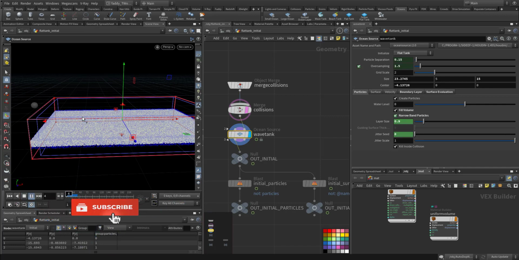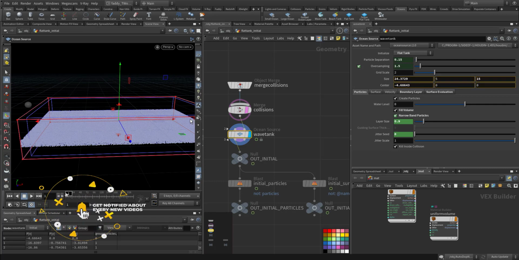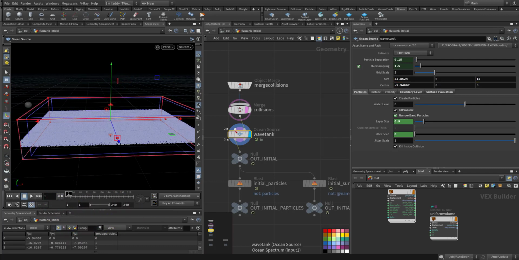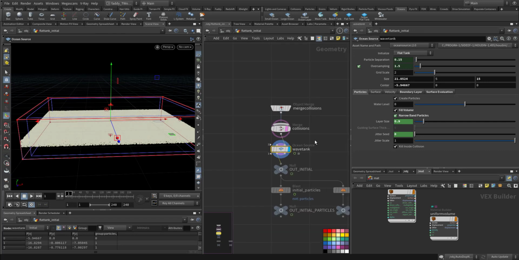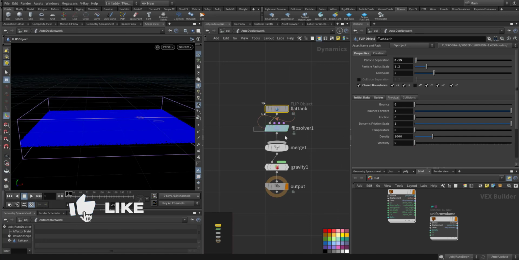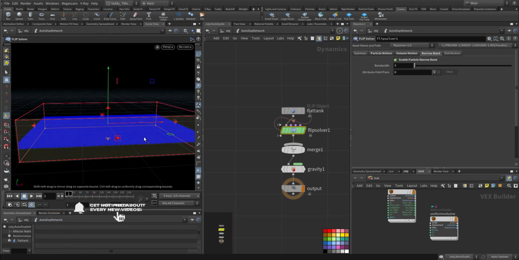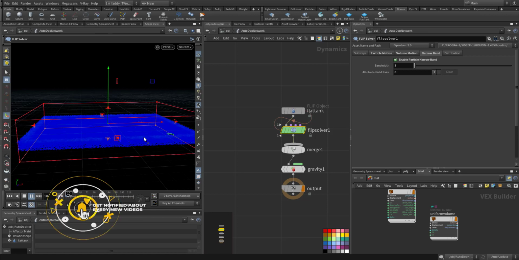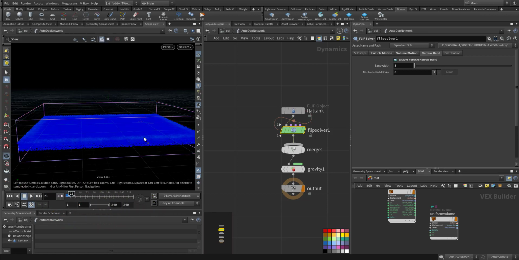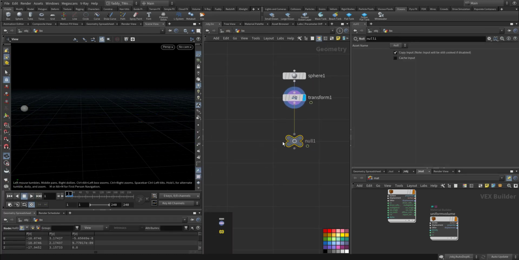And maybe I can extend a little bit more here and minimize it here so it can sim quickly. Okay, so if we go to the DOP network, this is a narrow band, so it will sim fast. If we play it now, nothing is happening because we have no velocity affecting it. So let's create a custom velocity.